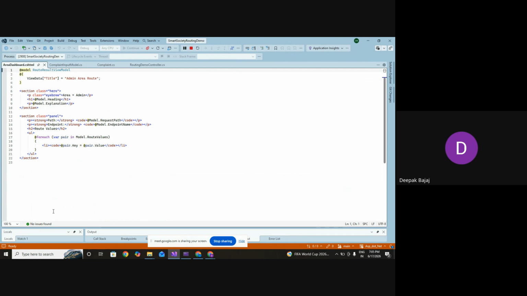Any idea? Model binding. Model. For model, what will you do there? Model binding. Okay. So right now, route result view model.